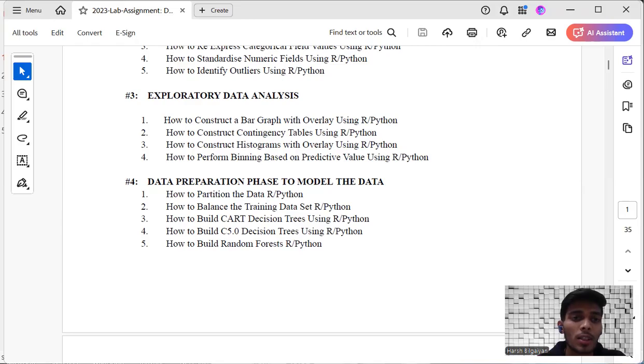So in today's lecture, we will cover our third unit, that is exploratory data analysis, in which we will cover how to construct a bar graph with overlays using Python, construct contingency tables using Python, how to construct histograms with overlays, and the last one, that is how to perform binning based on predictive values.